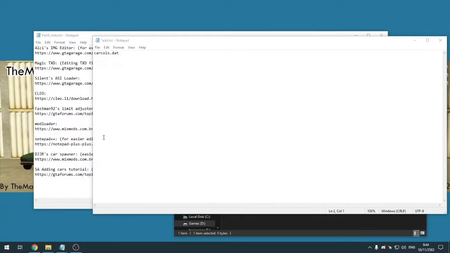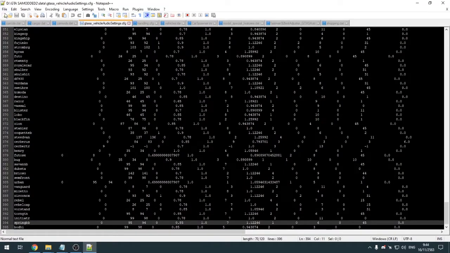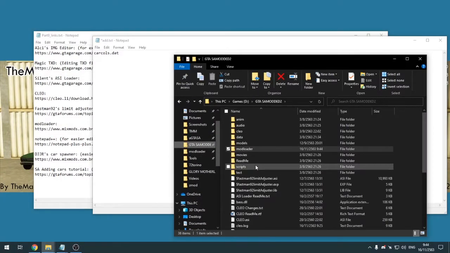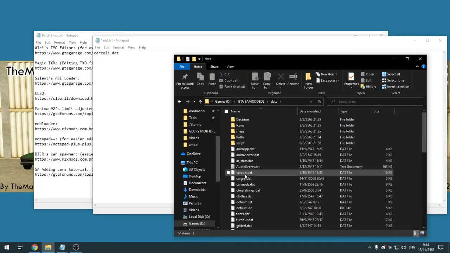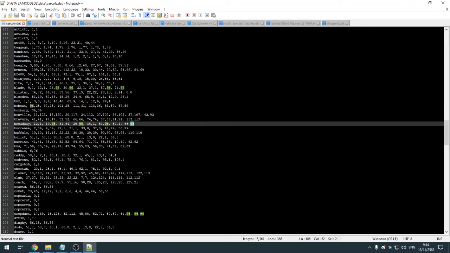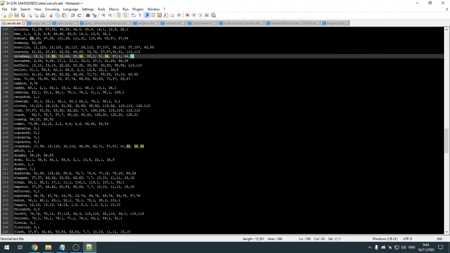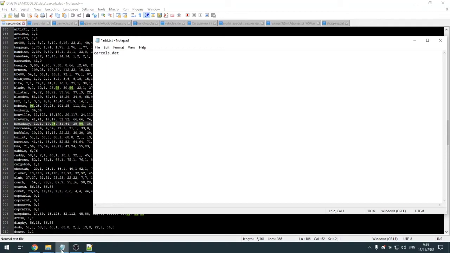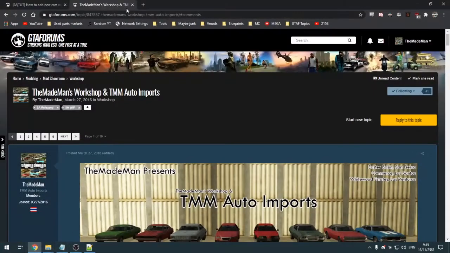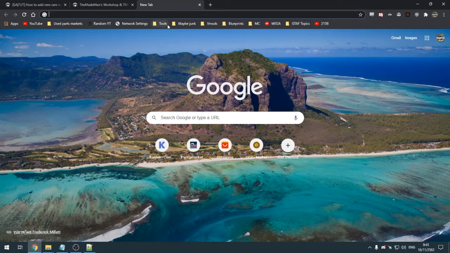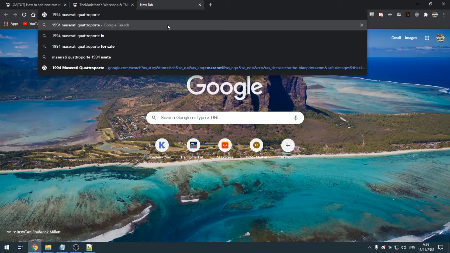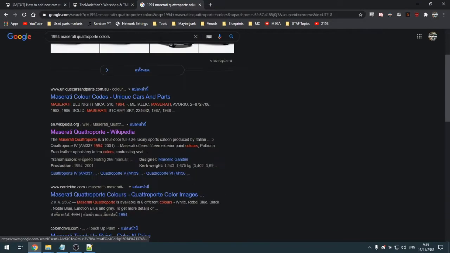We start by using our Notepad++. Go to the game folder and then go to data and use Notepad++. Right click, edit with Notepad++. Here we got the color lines. But what I usually do, however, is find a real life car, what color they have. In this case, my car is 1984. Any site that has car colors should do.